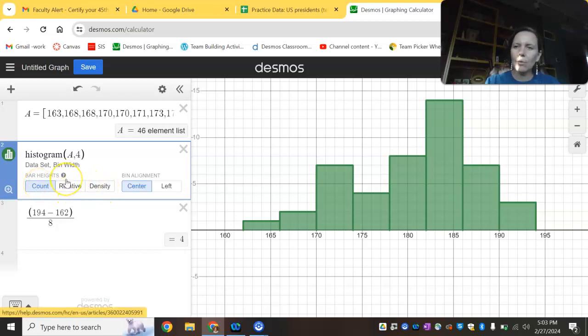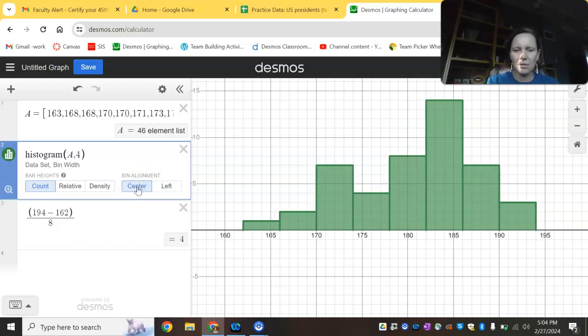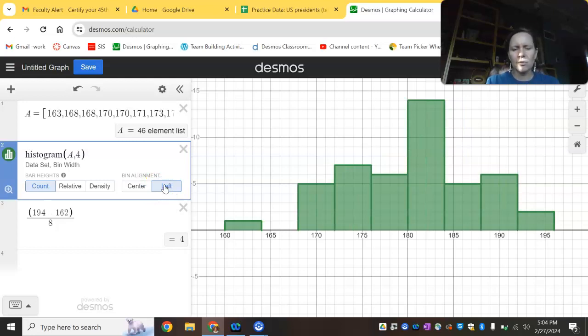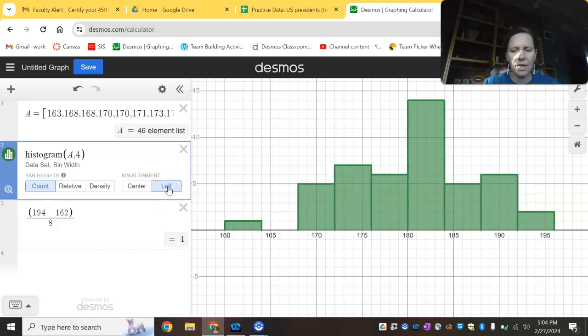Relative and density are more when we're dealing with probabilities and percentages. If we had bigger sets of numbers, maybe we'd want those, but for our set, count is fine. And we actually want to align our bins to the left. Instead of being in the center, we're sort of at the edge, and it's sort of which section things got into. And you'll notice it changed what our bins looked like, especially right here on the low end. I can now more clearly see an outlier, and we're typically going to want our bin alignment to be left.